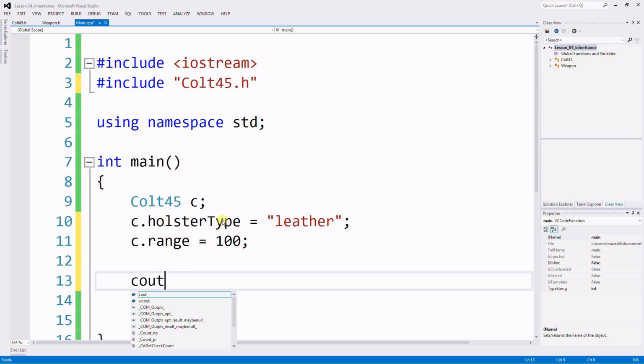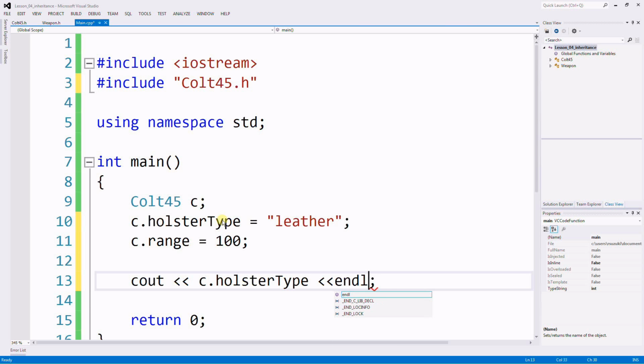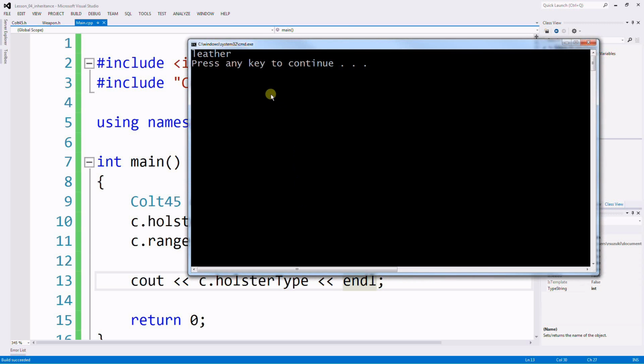And then if we want to print the holster type, we just do C dot holster type, and that prints our holster type from the Code 45. So let's run the program. Leather.